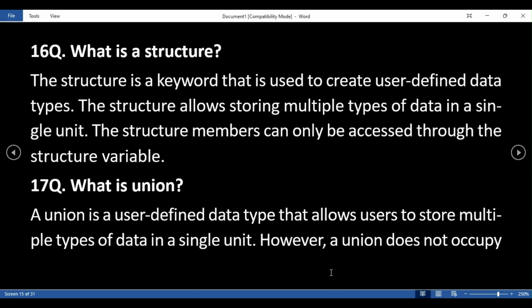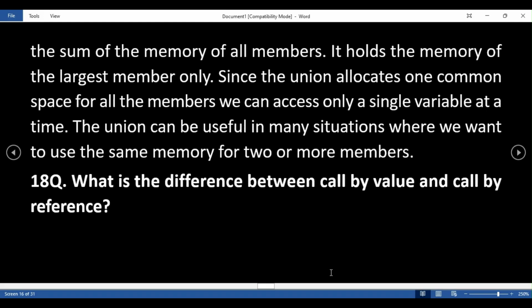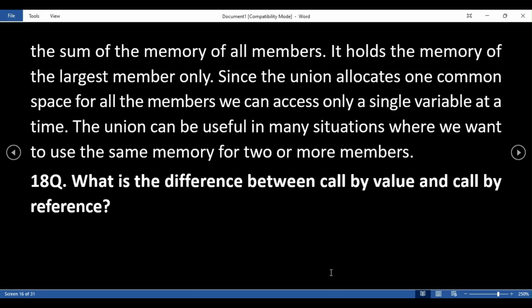A union is a user-defined data type that allows the user to store multiple types of data in a single unit. However, the size of a union is not the sum of the memory of all members. It holds the memory of the largest member only.